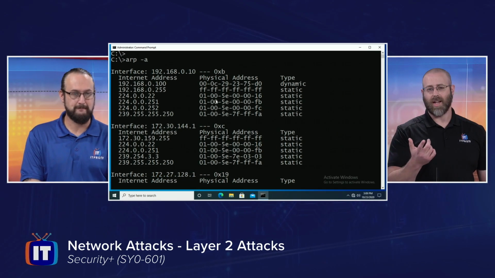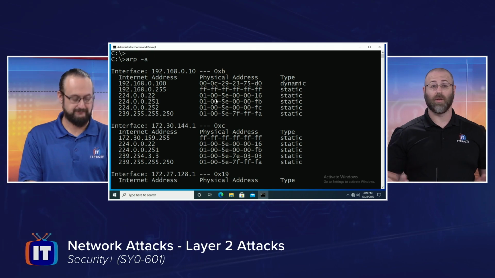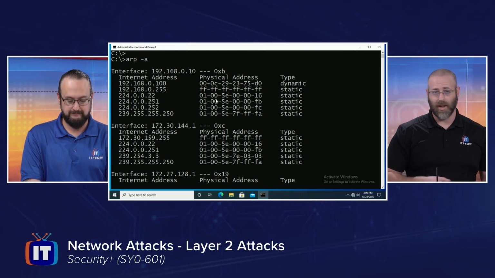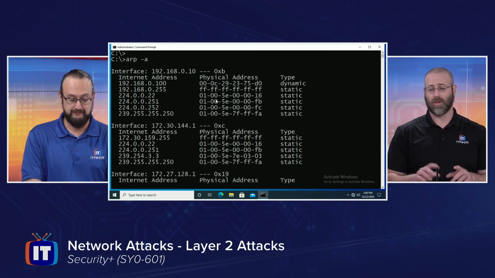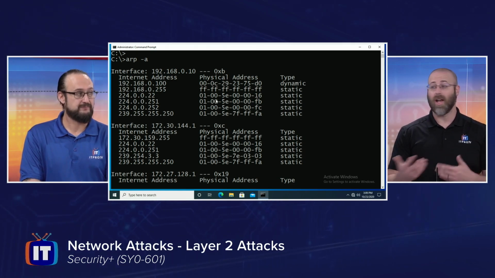And we see that with the type says dynamic right there. That lets you know that it was learned dynamically. Wes didn't go in and say, this is the MAC address for 192.168.0.100. It learned that through that ARP process.